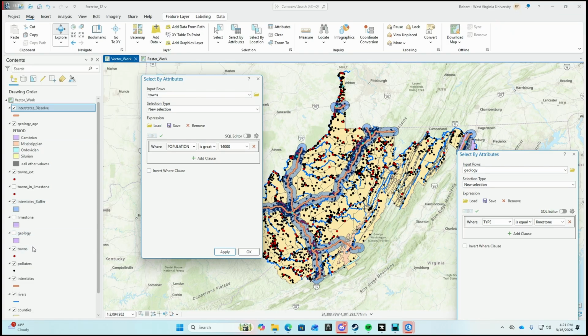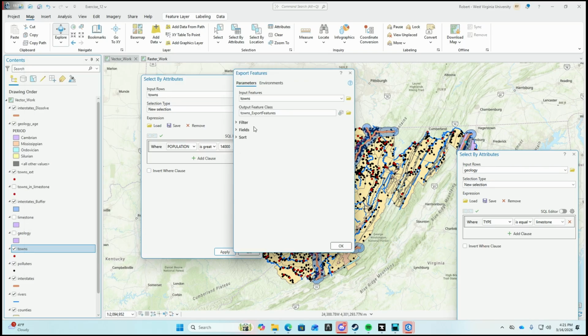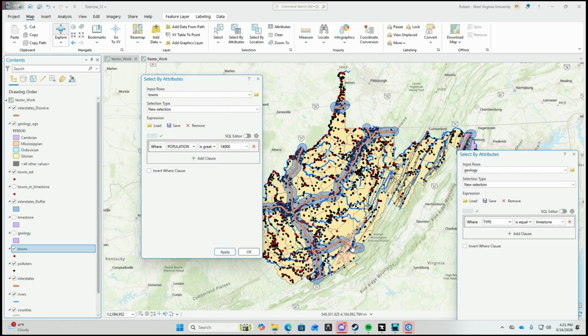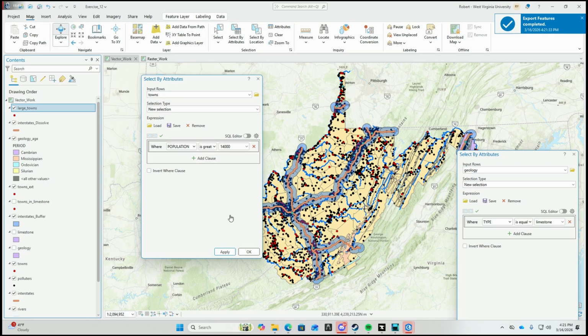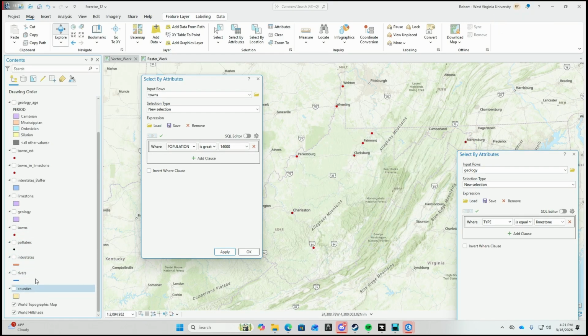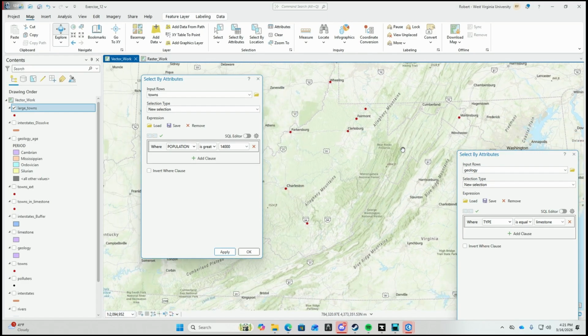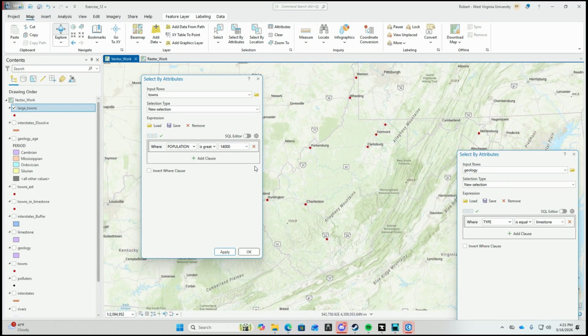So now we can right-click our towns in the contents pane, go down to data, we can export this feature, and we can call this large_towns, and we can press OK. So if we unselect everything else, we can see the 10 largest towns in West Virginia in red.